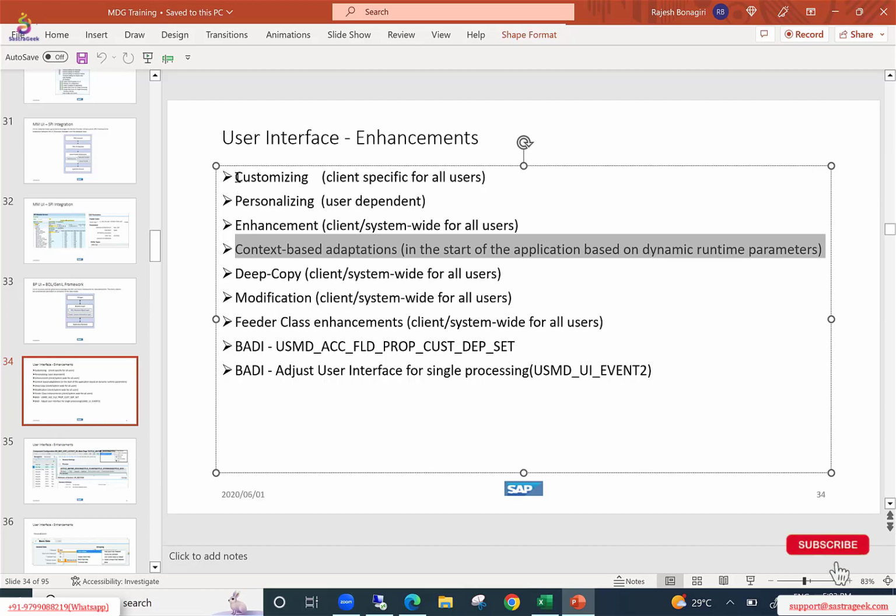Yesterday we covered all other options except this one, so today we will discuss this. What is CBA when it comes to standard UI enhancement? So what is CBA? That we will discuss today.